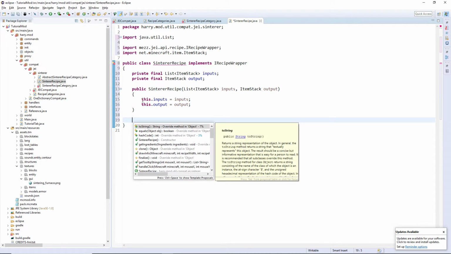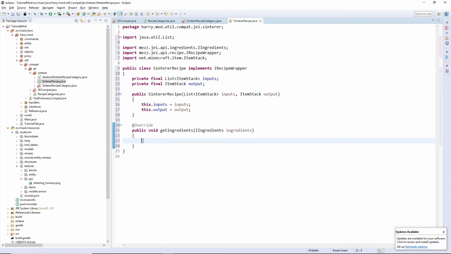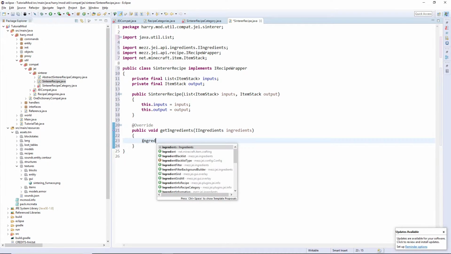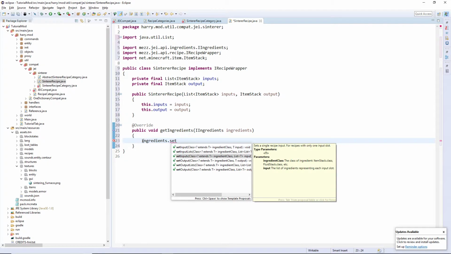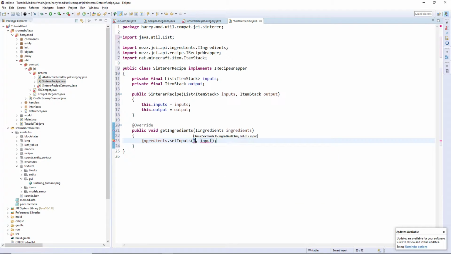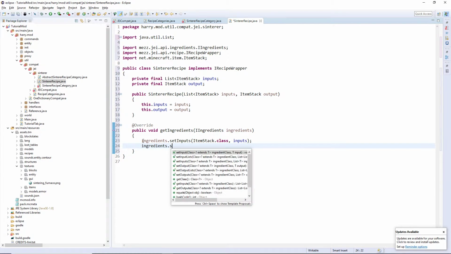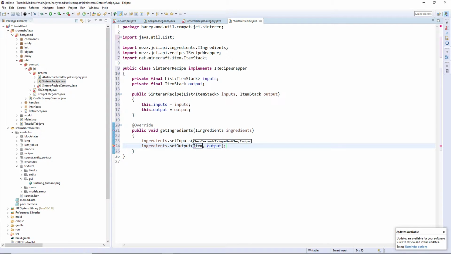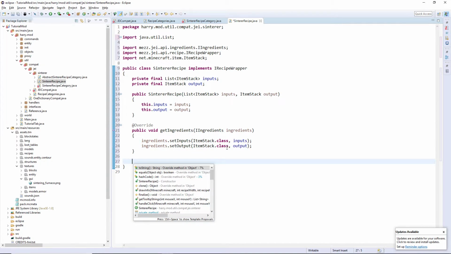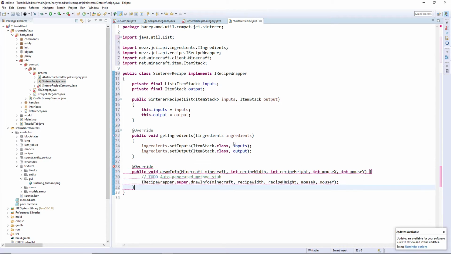We are then going to get ingredients. This is just where we set the inputs and the output. So ingredients.setInputs ItemStack.class, as JEI does also support liquid inputs, and then ingredients.setOutput ItemStack.class and the output. And then finally drawInfo. So it's going to draw how much XP this gives.